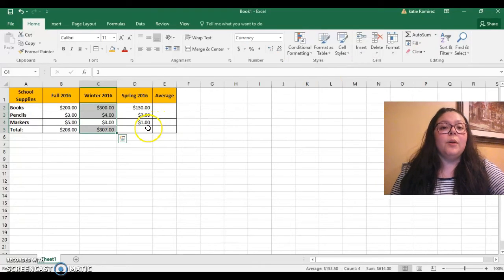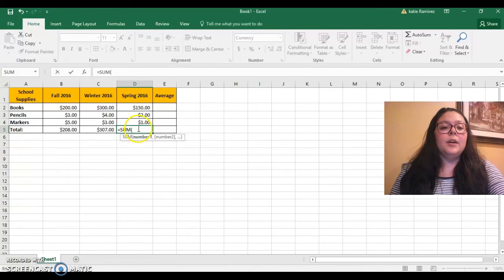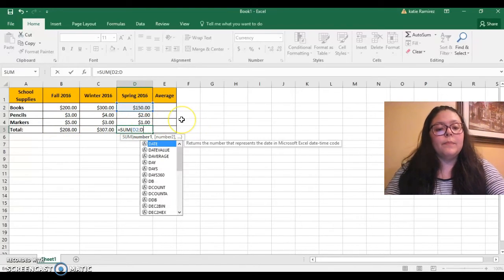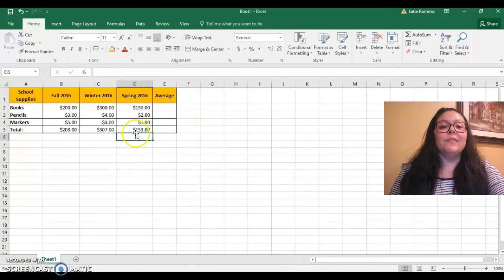But let's say that you want to learn how to write the function out manually. What you can do is click equal, type in sum, click it. You're going to see the bracket and you're going to tell the function what cells you want to total or sum. So in this case, we're going to say D2 and we're going to put a colon, D2 to D4. You're going to close the bracket, press enter, and it should give you the total.